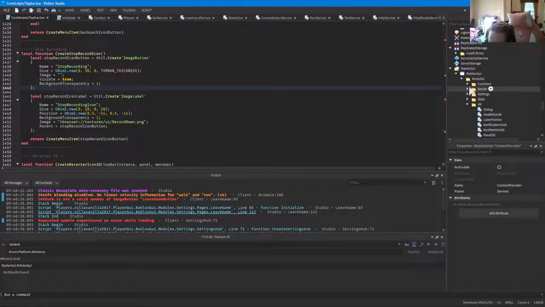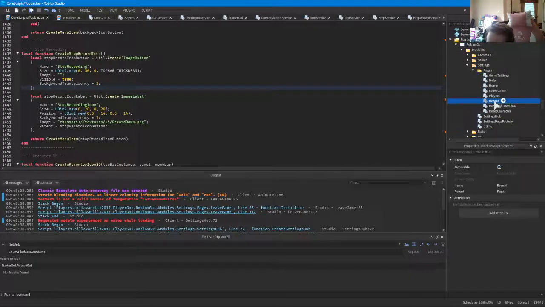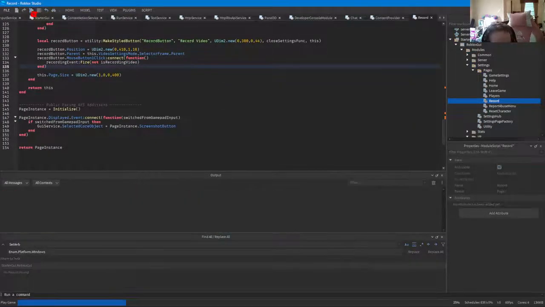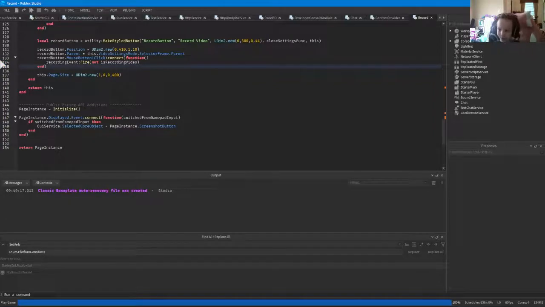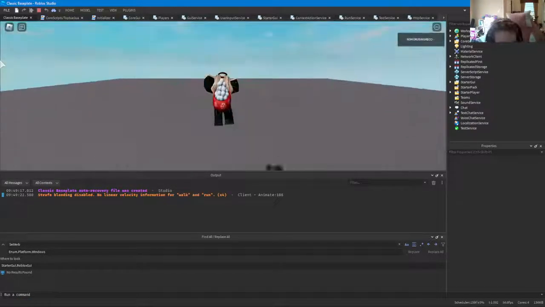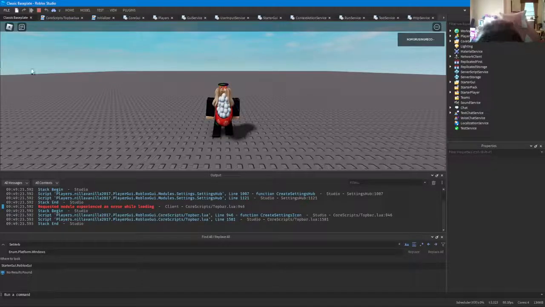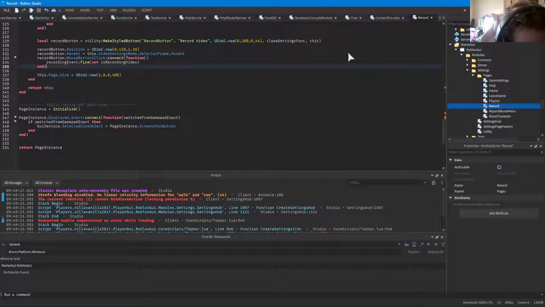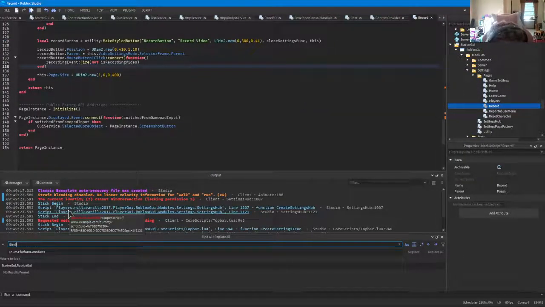Also, I already know there's going to be an error in this record here. Gotta take all those lines out, and it's similar to the one for the create stop record icon, but it's just for the text instead. I cannot bind core action, so I'm going to bind action instead.